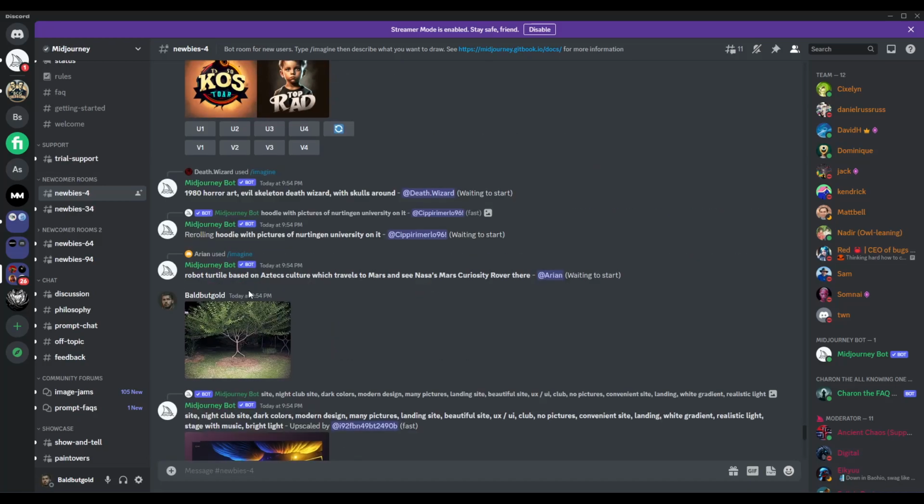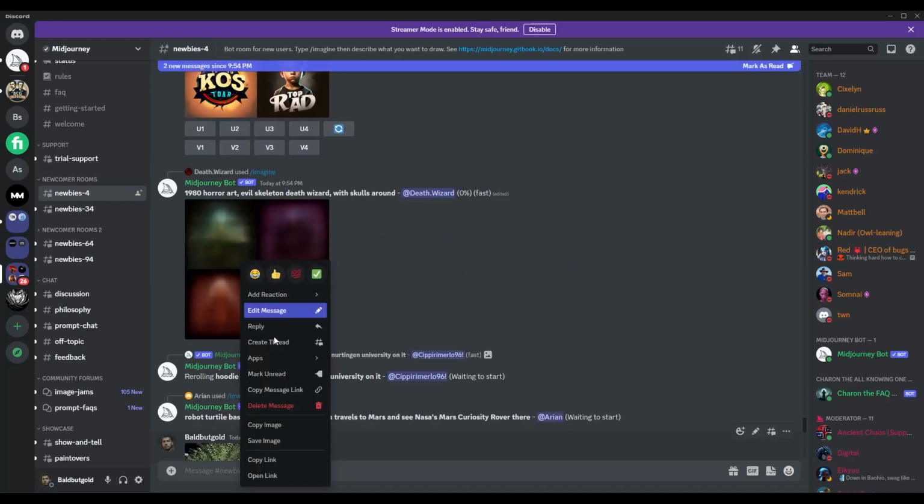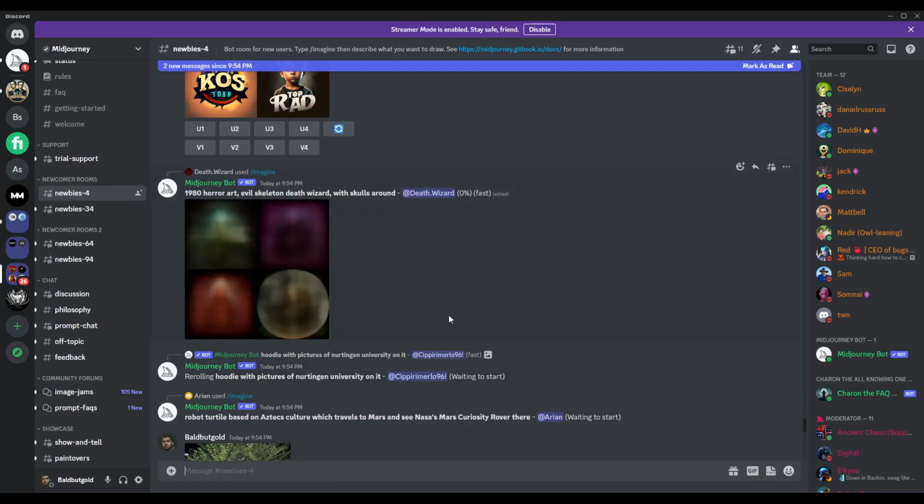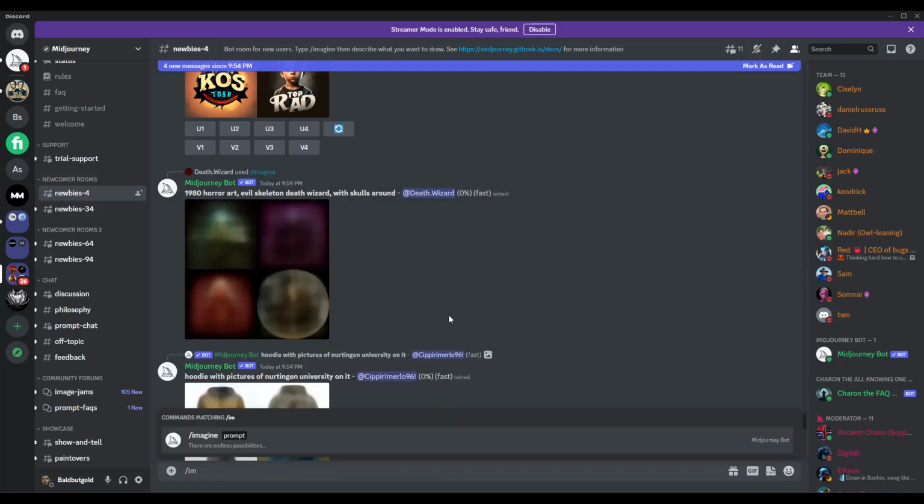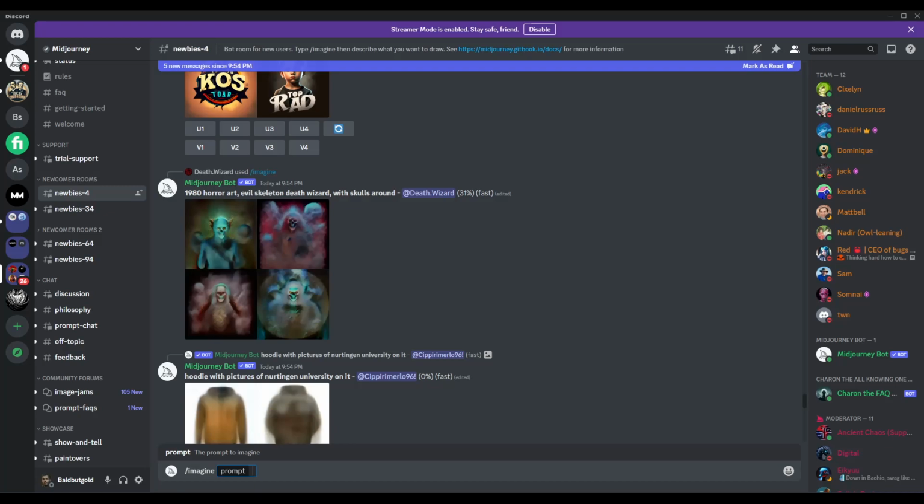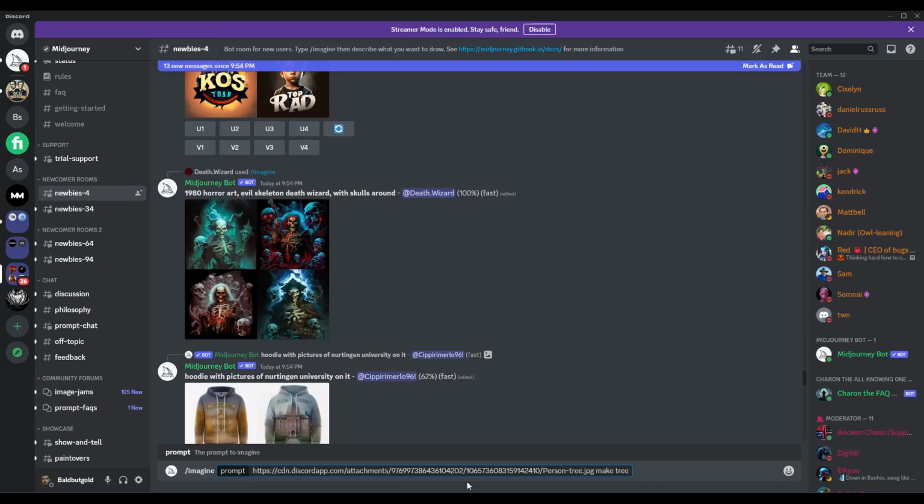After my image is loaded, I'm going to right click and do copy link. And then I can use /imagine prompt, make sure to use tab to autocomplete, and then paste the link of the image along with another image, and then I can even use a prompt like make tree bigger. And that's about it. Thanks a lot for watching, and goodbye.